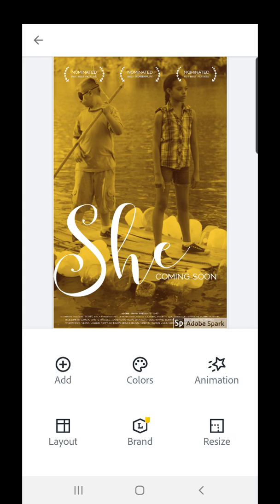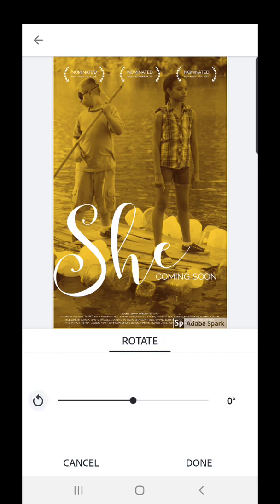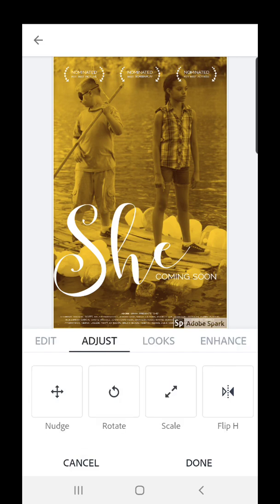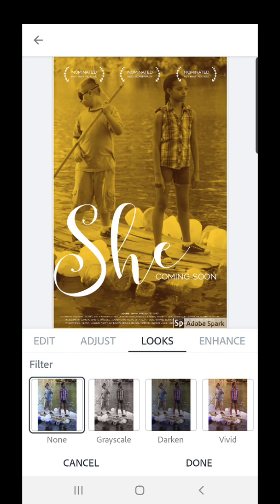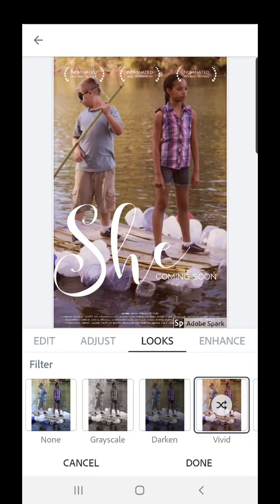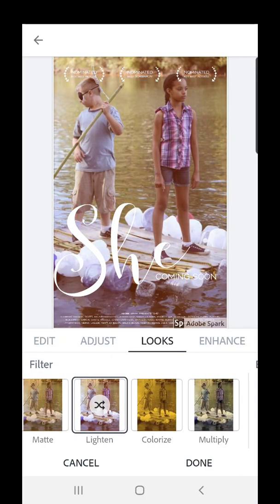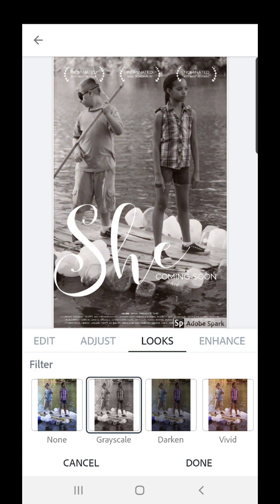If you were not done, you still click on it. You can adjust. You can nudge it. You can rotate it, whichever way you want. I'm not going to rotate it. You can change the look. You can make it like that and just have the normal picture. You can grayscale it. You can darken it. You can make it vivid. You can lighten it. So we're just going to go with the black and white, the grayscale.